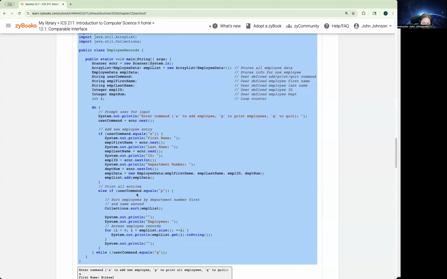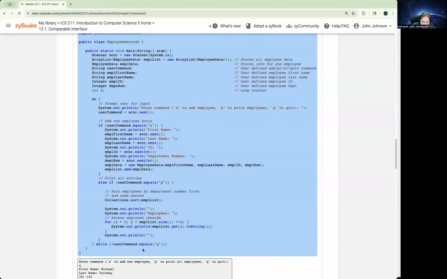If we want to print it though, we're going to go over here and sort the list using the collections class that we talked about way at the beginning here. And we can sort it because employee list, if we look up here, is an array list of employee data. Employee data, as we did above, is implementing the comparable. So we've got the compare to, so we can do a comparison on the department number and then the last name plus first name. Because we can compare them to each other, we can now sort this whole thing. Then it sorts it and prints all the different employees out.